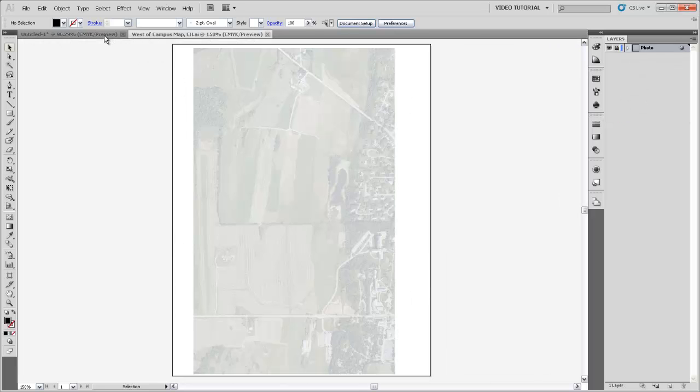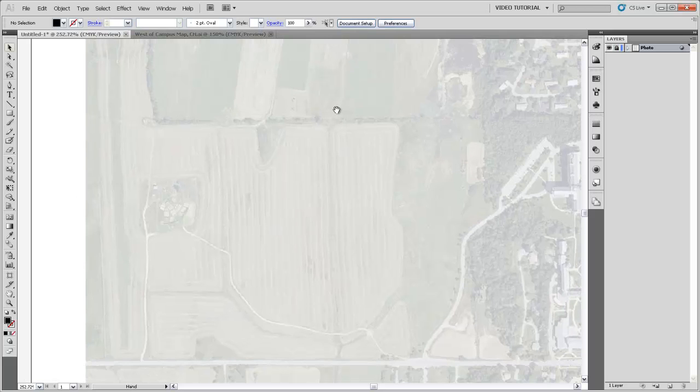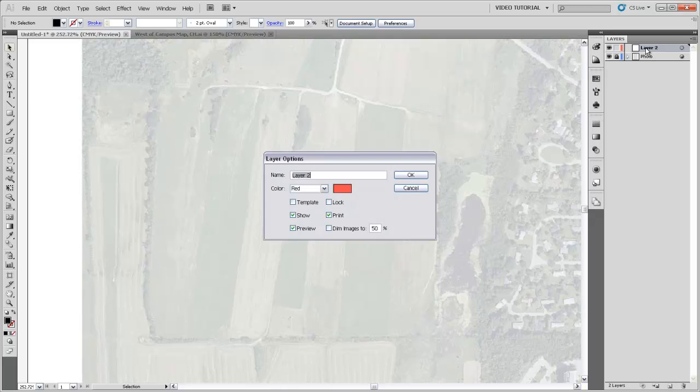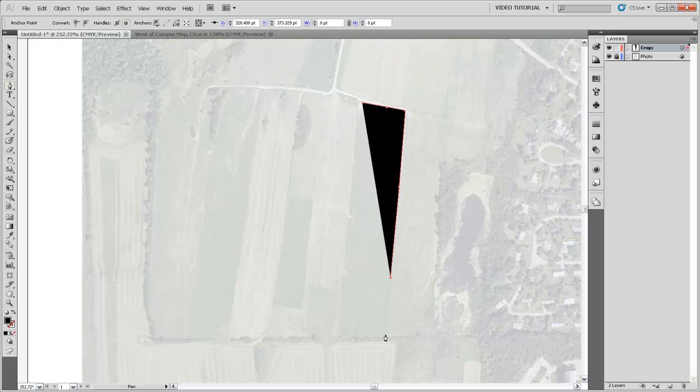So over in this document, I've got this air photo that's a little bit desaturated so that we can draw on top of it. And to start with, I'm just going to make a new layer and call it crops. And I like to make an area that describes the shape of this field and then apply a pattern texture to it. So my first step is going to be to get the pen tool and just start tracing the outside of this field. And just so I can draw it easier, I'll switch the fill and the stroke.